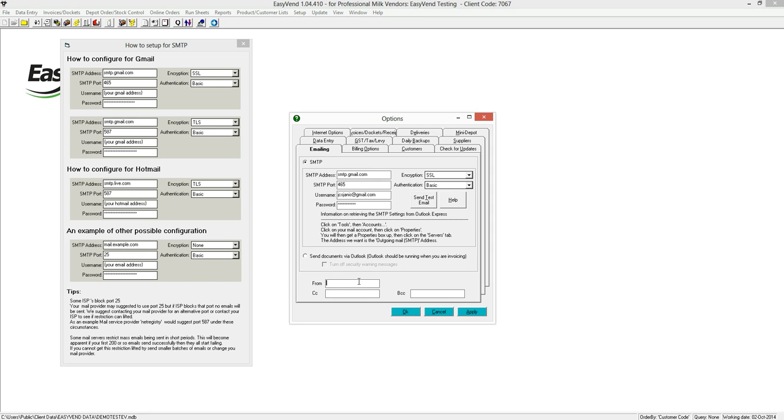You'll also need to put your email address, or if you'd like a different email address, in this From section at the bottom. And if you'd also like to CC or BCC an email to yourself or another email address, you can do so here.